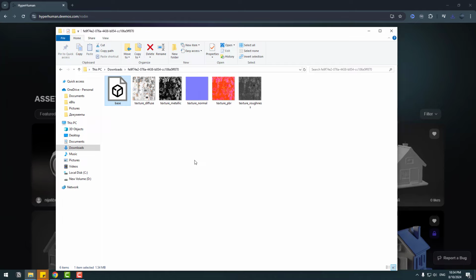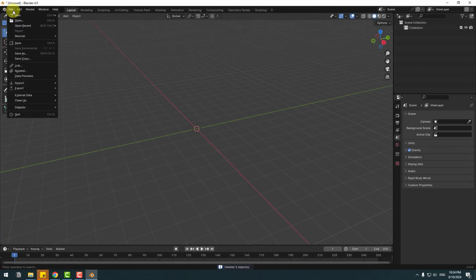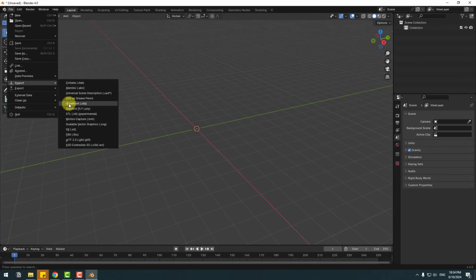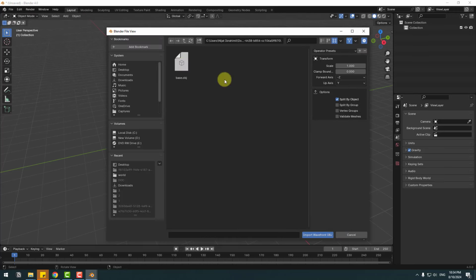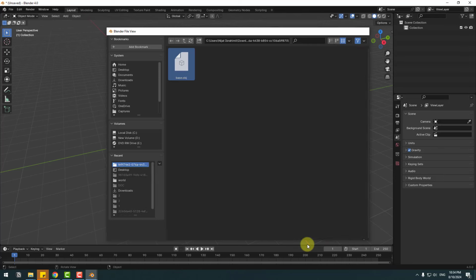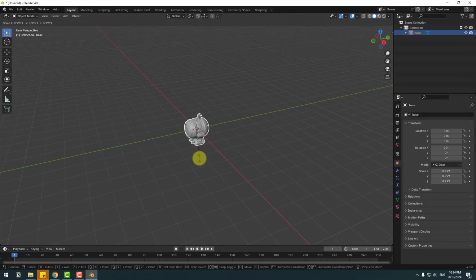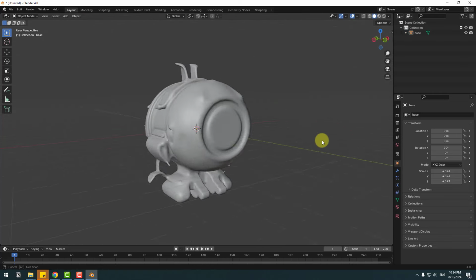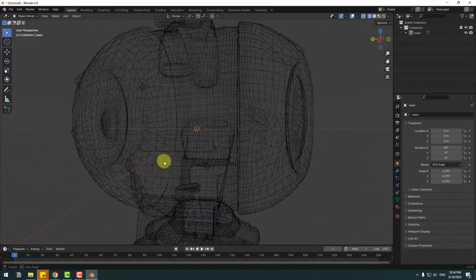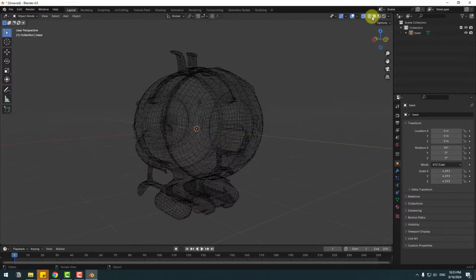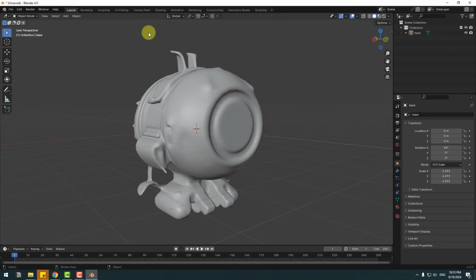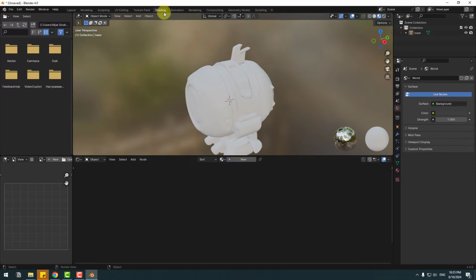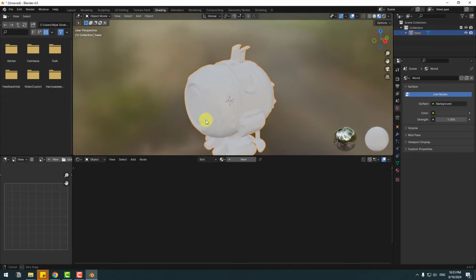So let's open Blender and go to File, Import, Wavefront OBJ. And let's select this base model. Click import Wavefront OBJ. Okay, press S, change scale. Nice, very smooth. I like it. And also click this icon to see segments. Nice, I like it. So right now let's go to shading and let's add textures.